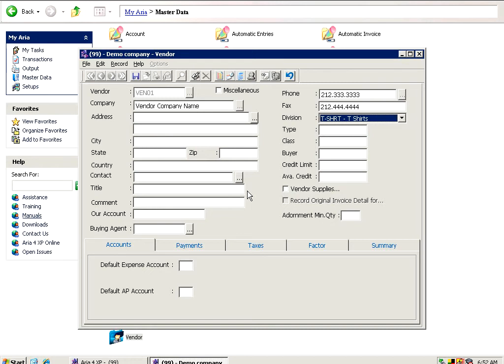Let's say that the t-shirt division is the division that's responsible for buying from this vendor, but you're not going to be limited, of course, to buying from that division or products that are linked to that division.